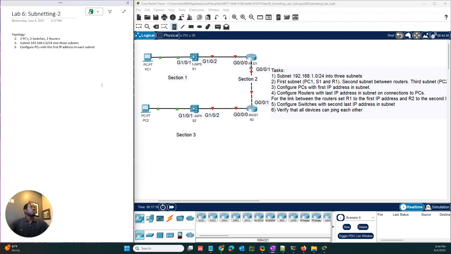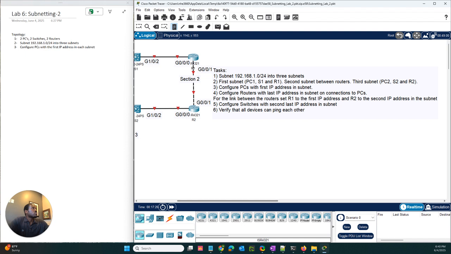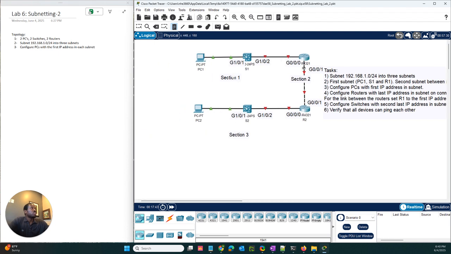So what we are asked to do in this lab is assign IPs from each subnet to each computer. The first IP address in the subnet for section 1, we're going to give to PC1, and the first IP address in section 3, we're going to give to PC2.